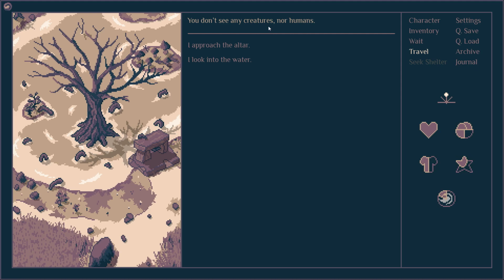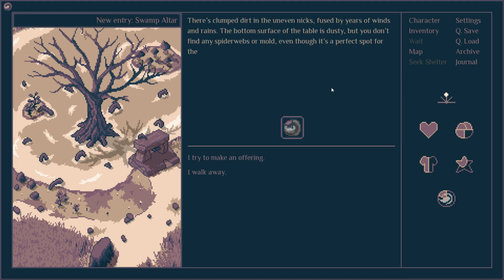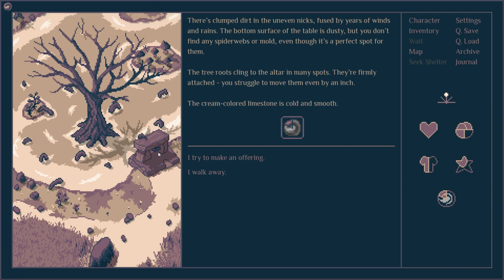You don't see any creatures, nor humans. I approach the altar. Swamp altar. There's clumped dirt in the uneven nicks, fused by years of winds and rains. The bottom surface of the table is dusty, but you don't find any spider webs or mold, even though it's a perfect spot for them. The tree roots cling to the altar in many spots. They're firmly attached. You struggle to move them, even by an inch. The cream-colored limestone is cold and smooth.